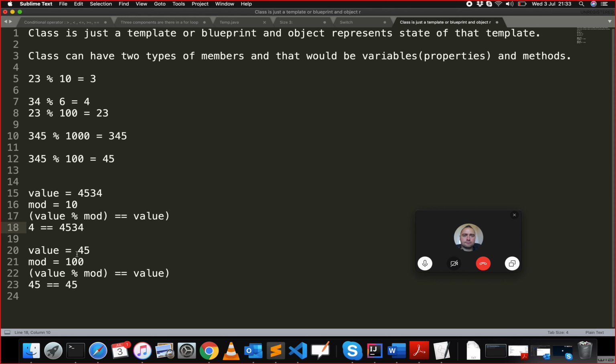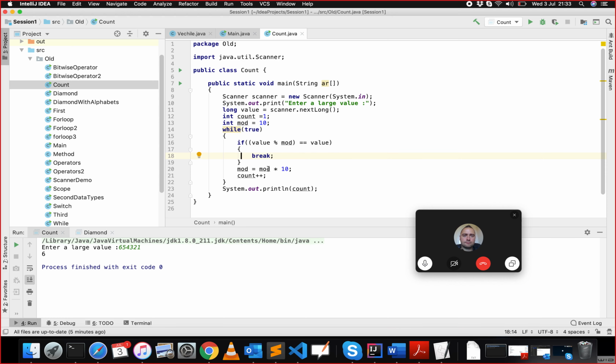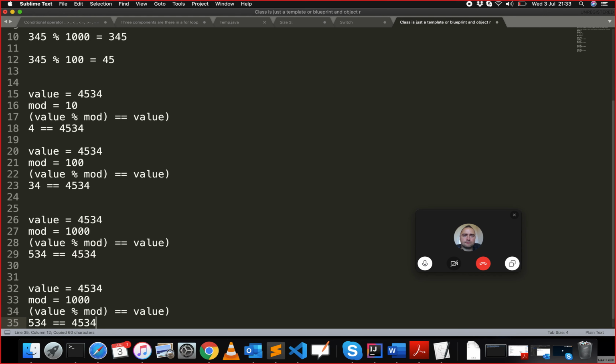Mod will become 100. Now 4534 divided by 100, the remainder will be 34, because 4500 is the nearest divisible value. So again, this won't be equal, so it will happen one more time. This will become 1000 in the next iteration, because in every iteration I'm multiplying modulus by 10. So the remainder becomes 534. Still it is not equal, so it will go for one more iteration. Now mod will become 10,000, and the remainder will become 4534.